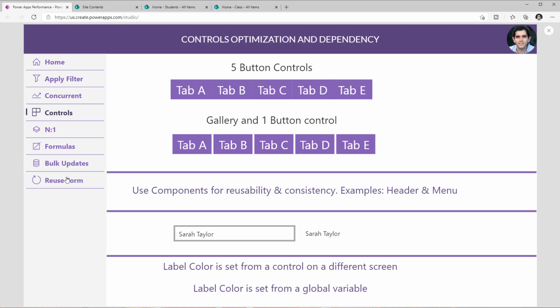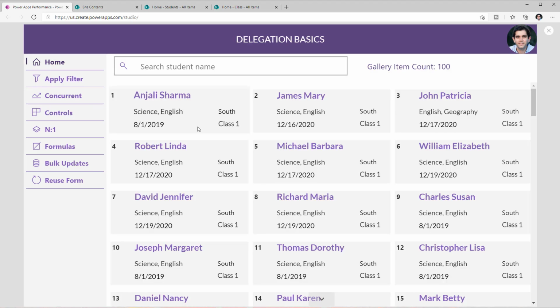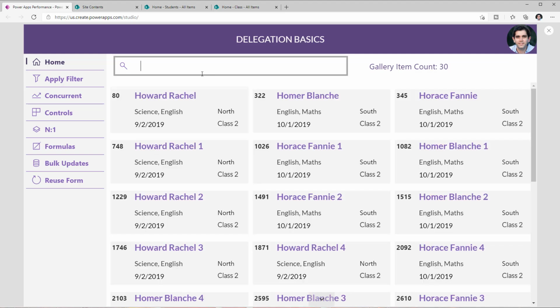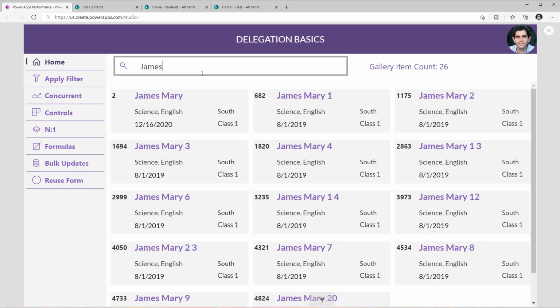So what's the advantage of this? Well, let's take an example of a scenario right here. I have a gallery that is connected to my same data source, my students list. And right here, I can search the student's name. So let's say I search for James. This is going to return all my students whose names begin with James.